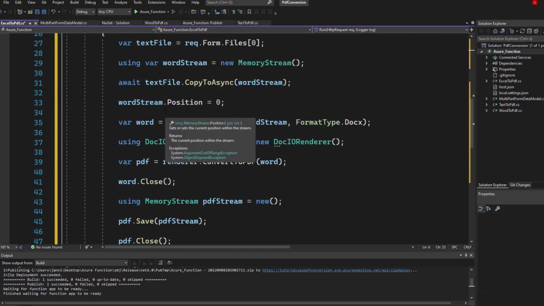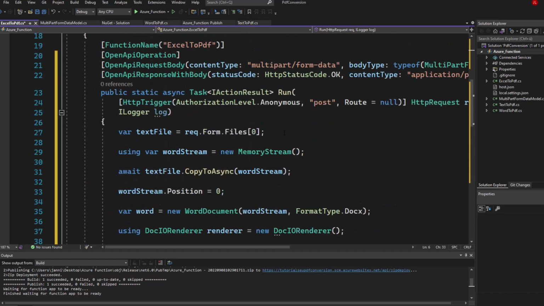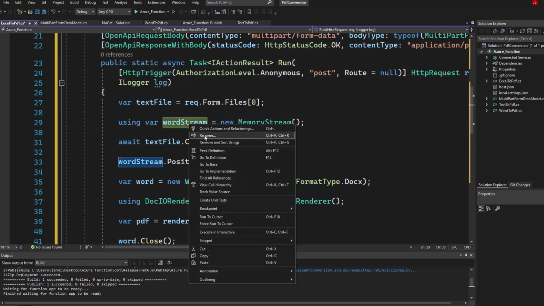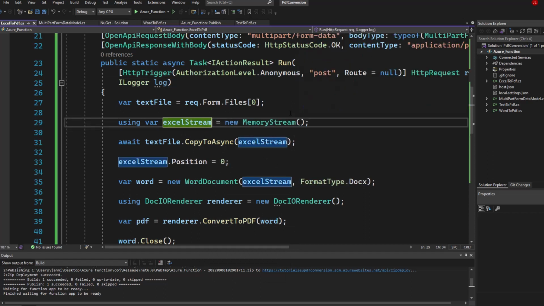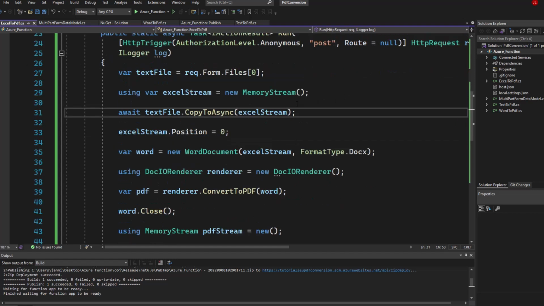Now the first thing that we want to do is adjust the naming. So we still take that file from the upload. This time the user is uploading an Excel file, right? And we're creating a memory stream here. So let's rename it and call it Excel stream, right? It should still be refactored because another programmer might want to take a look at it and may get confused if he sees Excel to PDF and then Word stream, right? So let's do it like this.